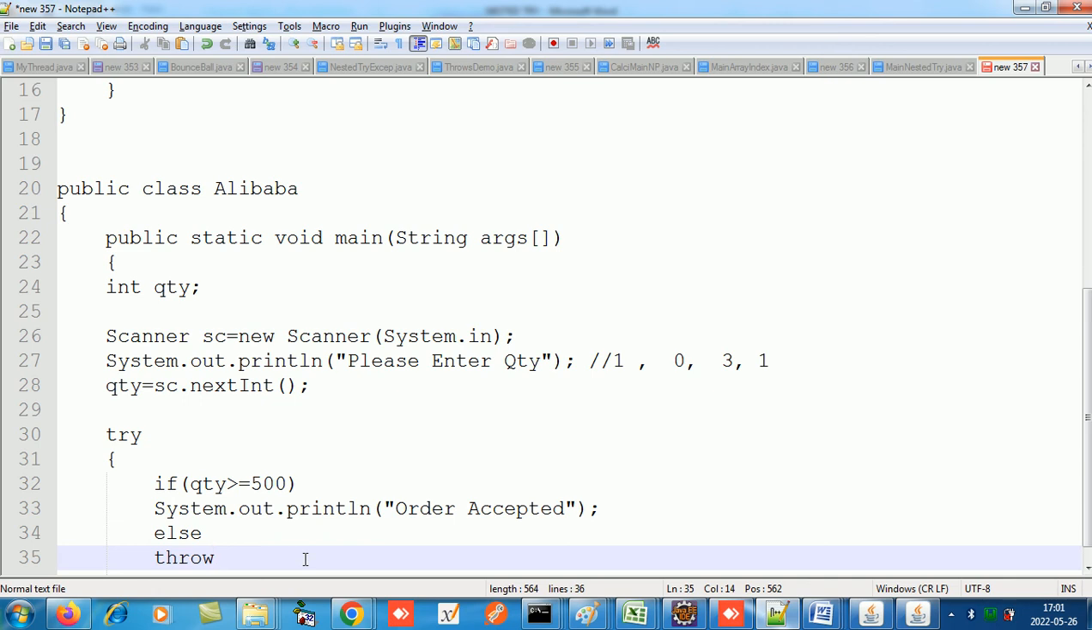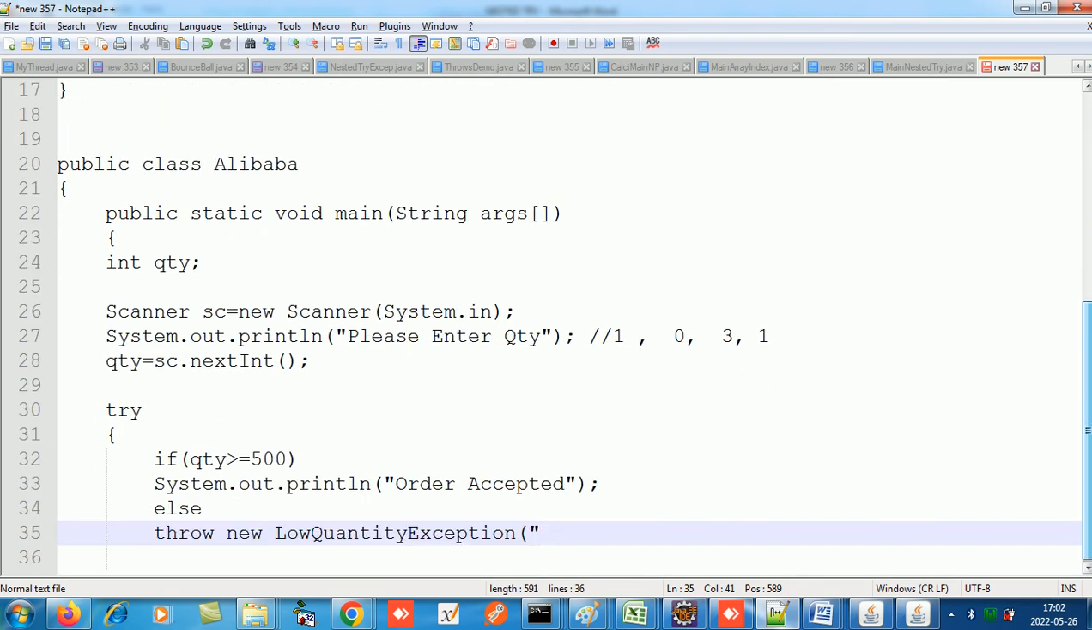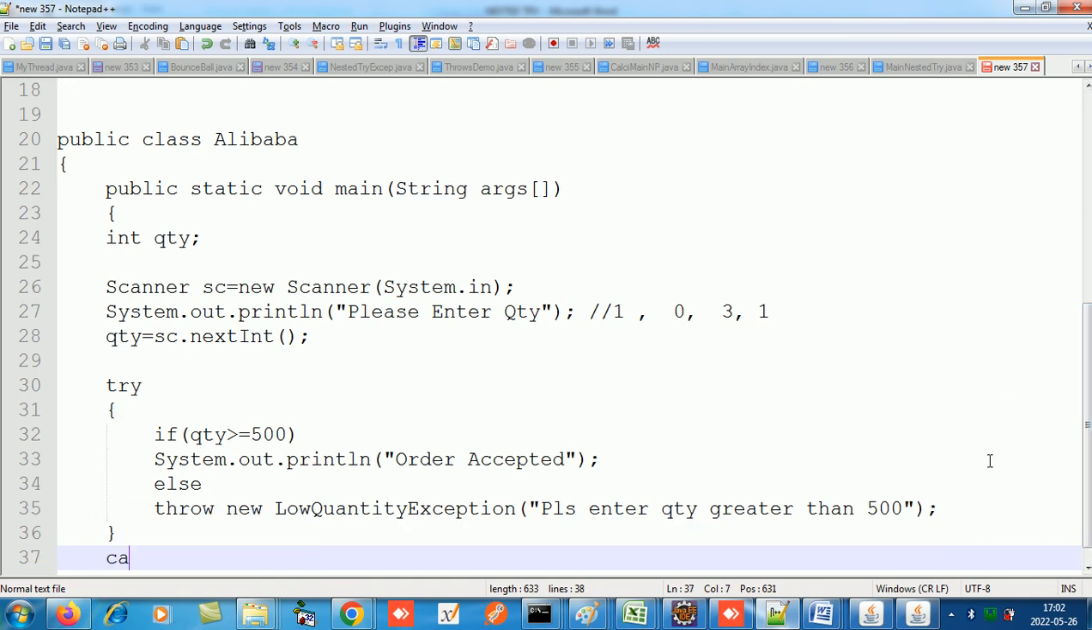And what is the natural tendency of Java? Whenever an exception occurs, it first creates an object of that and then throws. Correct? Yes. So I will say throw new, and while throwing, I'll pass the exception error message while creating the object. Please enter quantity greater than 500. Correct? Yeah. And now, if this exception occurs, I have to do a catch.